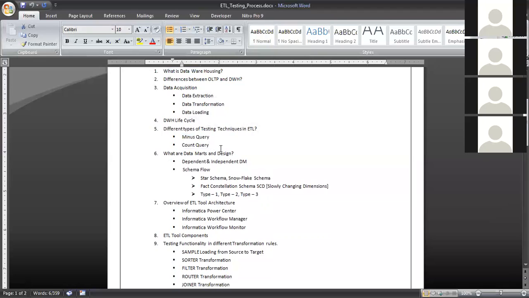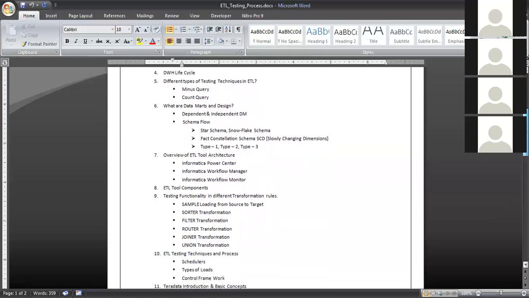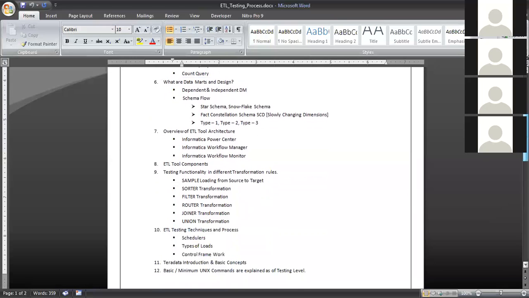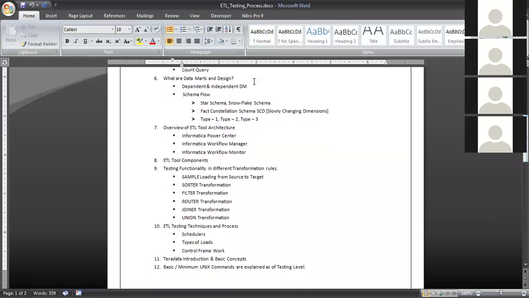So without count and minus, it is really hard work for the tester to move forward in the testing domain. And there are similar types of designs called data marts and its design. We have two types of designs in data mart, called dependent data mart and independent data mart. And schema flows, different types of schemas like star schema, snowflake schema. Star schema and snowflake schema is a very simple concept. If we have the idea about fact table and dimension table, if you know what is meant by a fact and dimension, then we are very clear about these two schemas, star schema and snowflake schema.